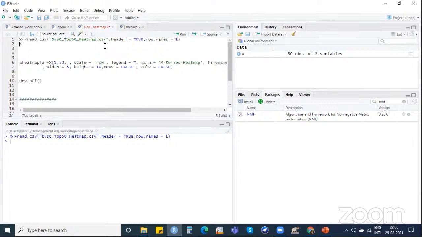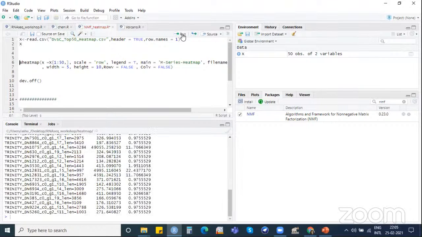But here today I have taken only 50 observations, that is the top 50 observations. I have stored my data in X. I am calling X, so this is how my data is. This is my script. This is how many observations.